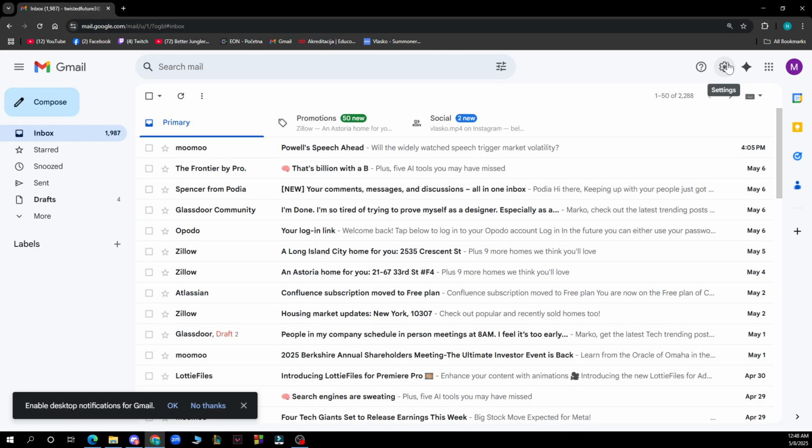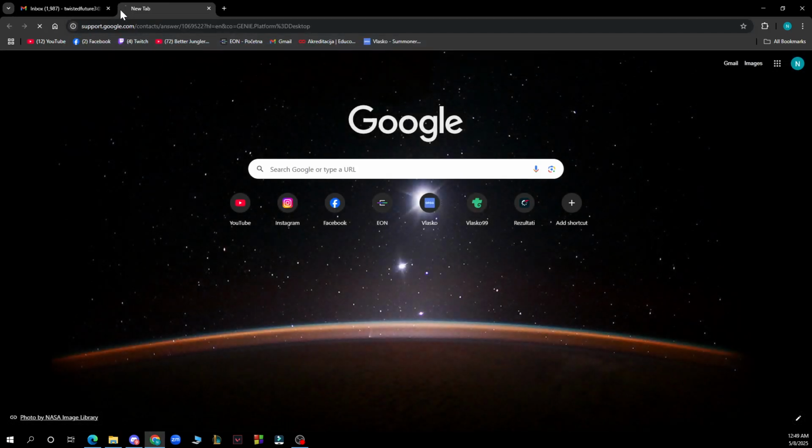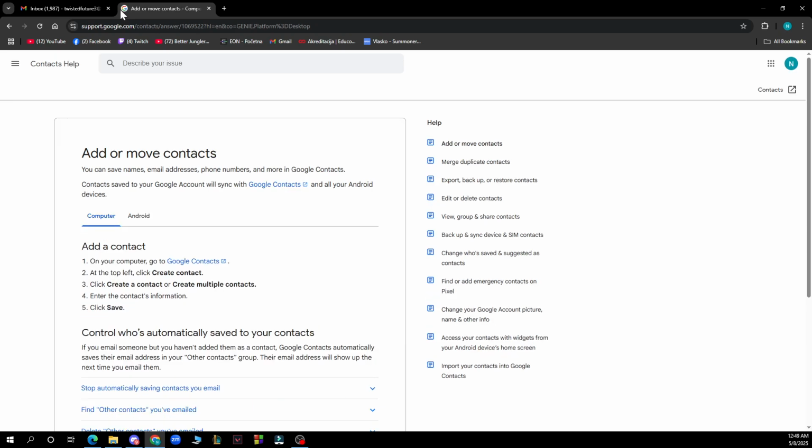Basically, to do so you have three methods. The first one can be using Google Contacts. So go and type in Google Contacts in your browser, or just go and click on follow this link that I'll be giving you now. Then create your contact at the top left. Then choose create a contact or create multiple contacts. Enter your contact details, name, email, phone number, etc. and click save.